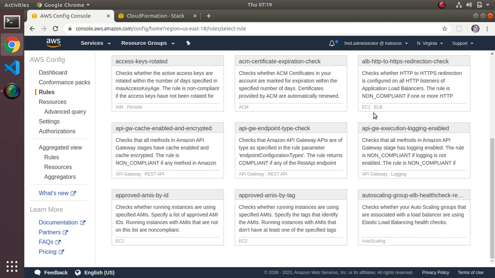But in this case, I found a rule that made sense to me. For example, we are using an application load balancer in our solution. And here's a best practice rule where you should be using HTTPS, and it says check whether or not you've set HTTP to redirect to HTTPS. I'm thinking, okay, that would be an obvious thing. I must have done it, but I don't remember. So what you do is you pick that rule. I'm not going to do it again.